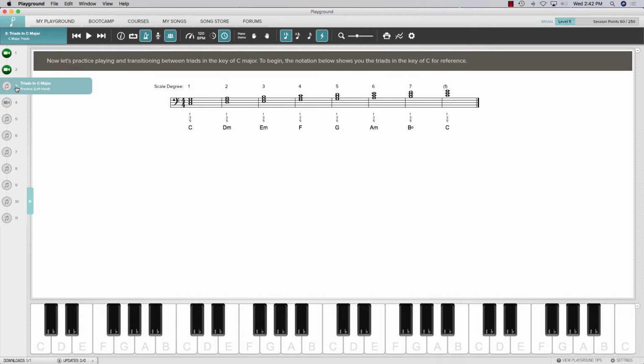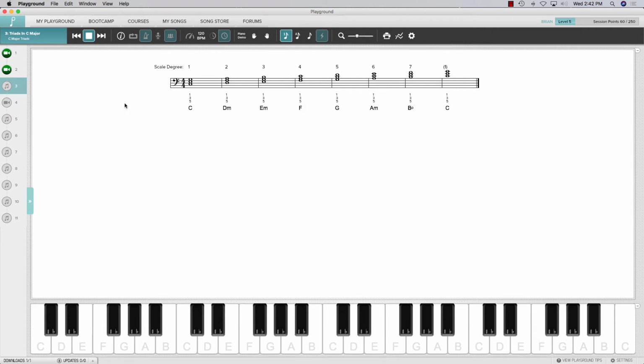So I'm going to cut him off there, and I'm just going to do the exercise. 1, 2, 3, 4. 1, 2, set, go.